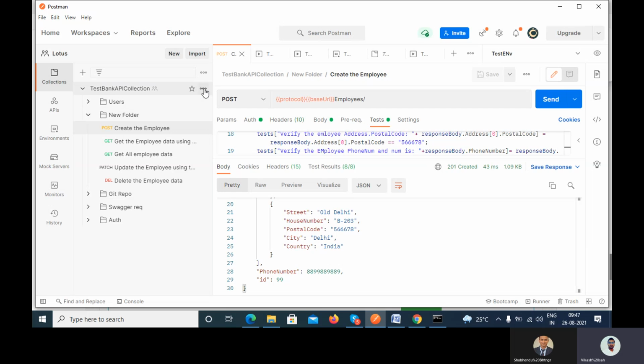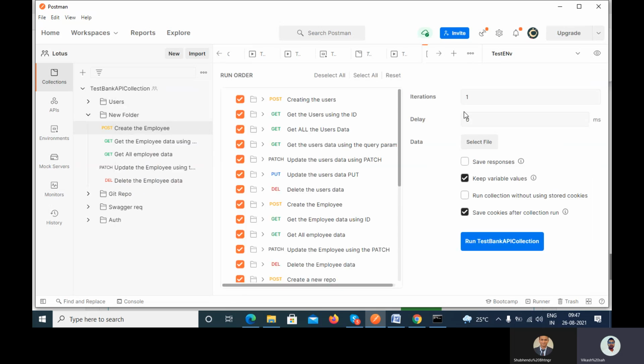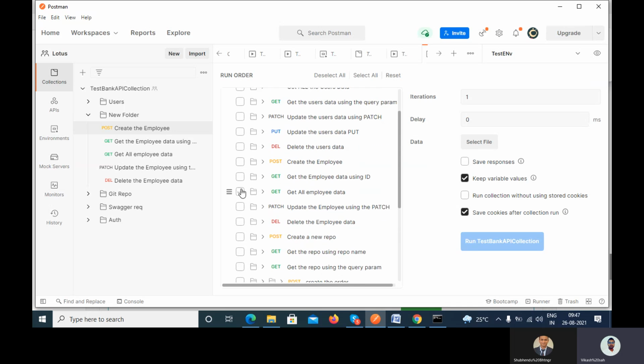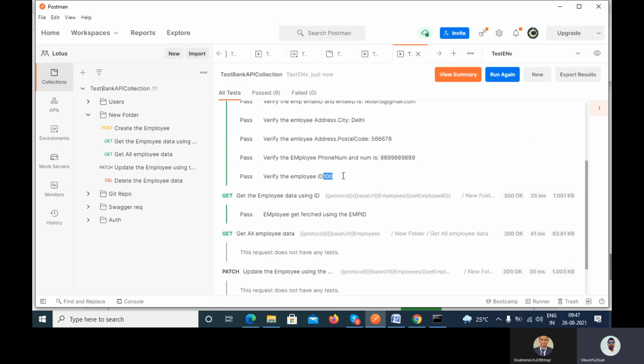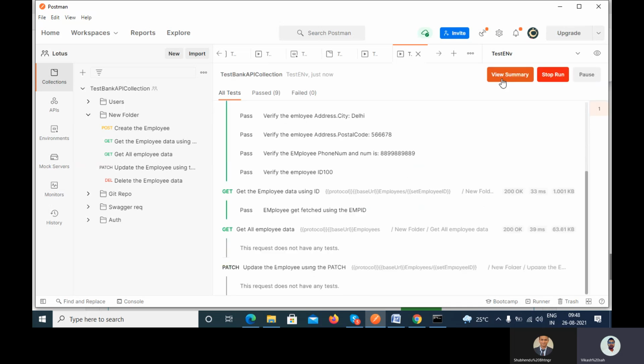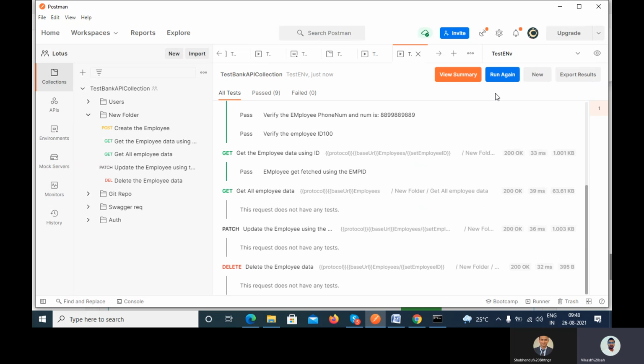99. If you go to the run collection and deselect all and create the employee patch and let me run, you can see 100. If I run it again, why is it generating 100 every time?